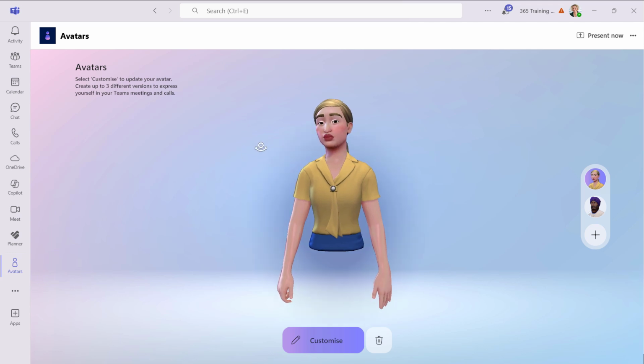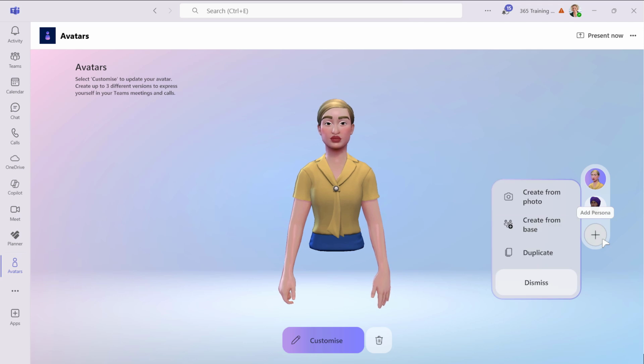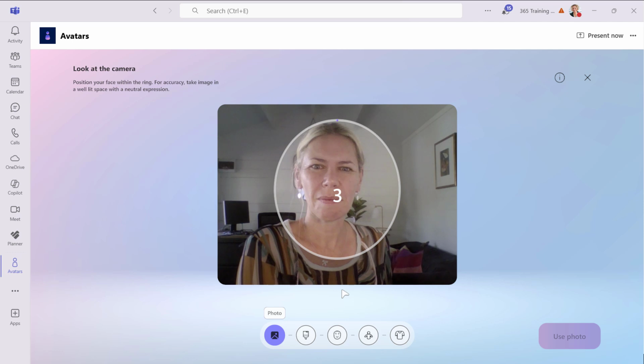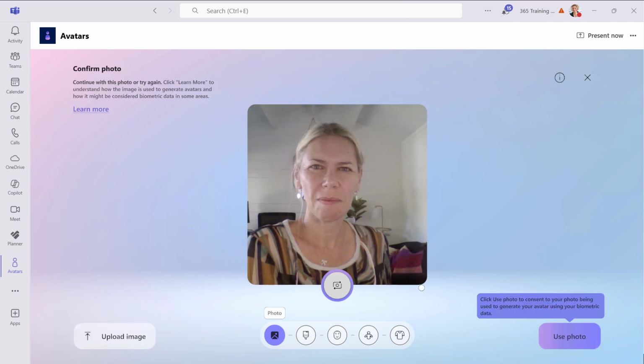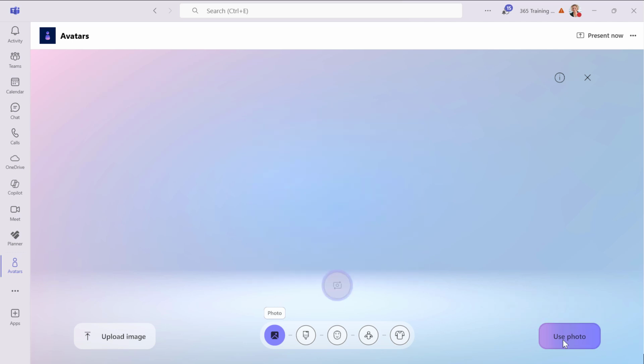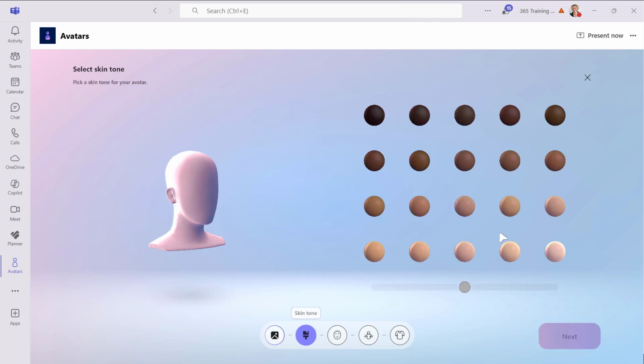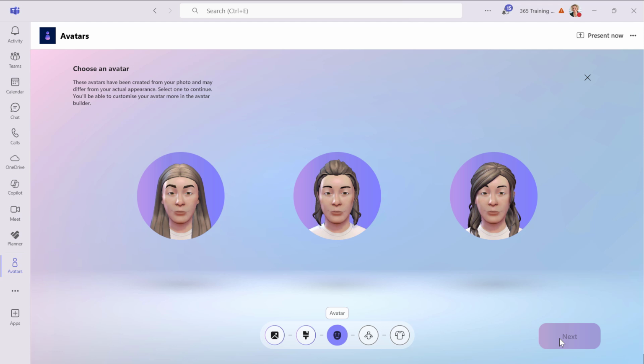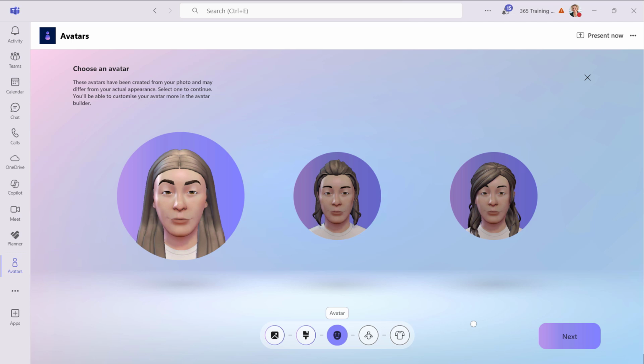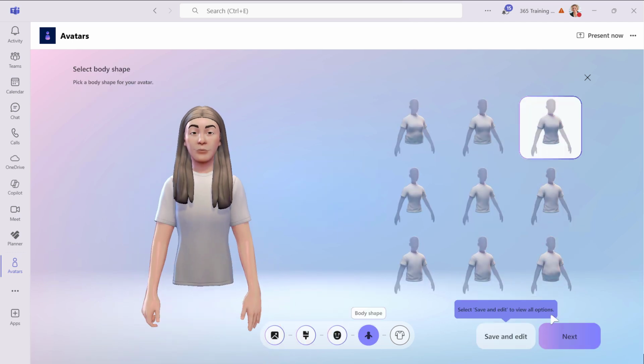I've created 2 avatars previously. Let's create one from scratch and see how the process works. I'll create from photo. Here I am in my home office. Let's capture my image for my avatar. Choose a skin tone, and here's the result. I'm not too sure about this, but let's follow the process. We'll choose this one here and we'll click next.